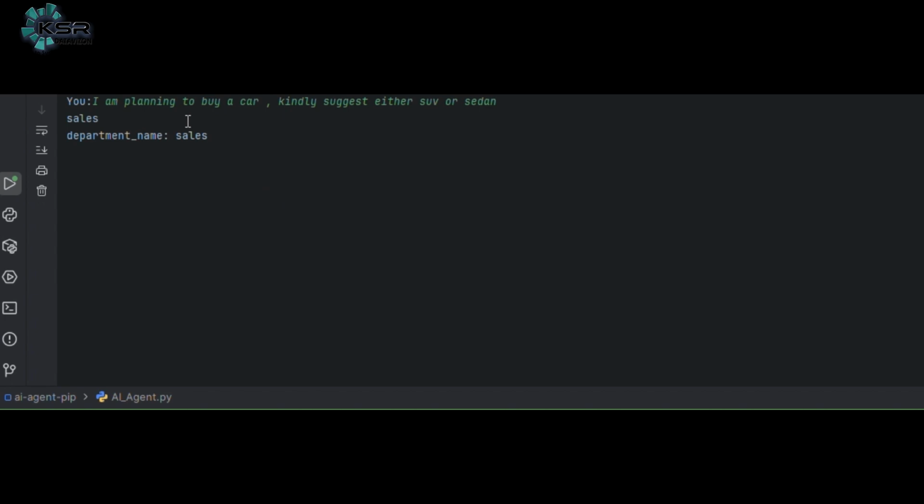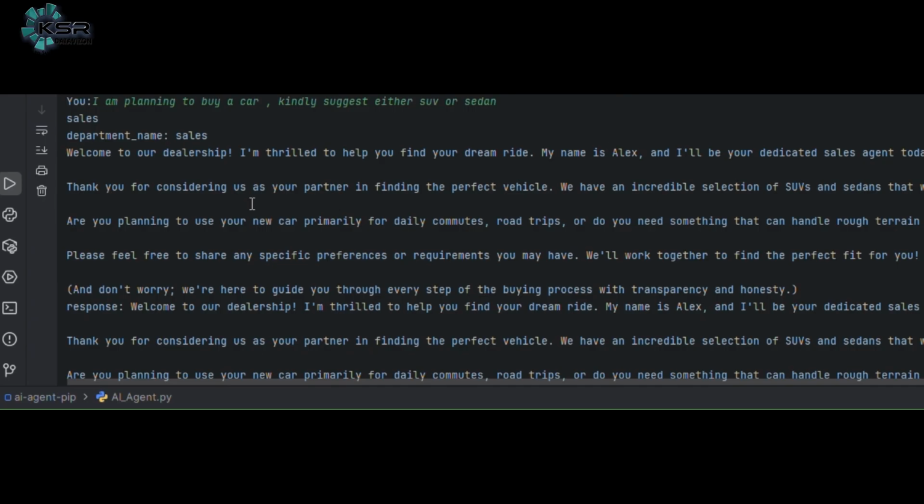It has found the same department name as sales, and now it has defined the prompt and is sending it to the LLM to get the response. So we have received the response: welcome to our dealership. I'm thrilled to help you find your dream ride. My name is Alex, and I will be your dedicated sales agent today. You can see that it is more realistic, like a human, right?